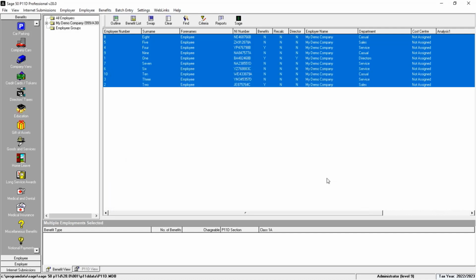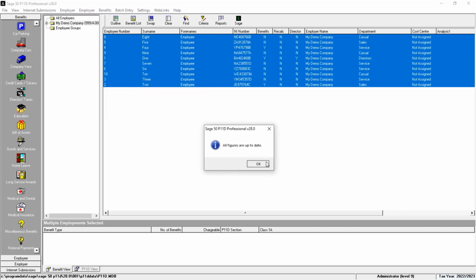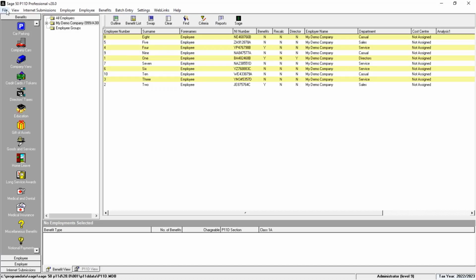The other thing that we recommend at this stage is recalculating the benefits. So if you go to the employer menu at the top here, you can update the employer calculations by recalculating the benefits. You can see there all of my figures are up to date. And if you're happy that everything for the tax year 2022 to 23 has been entered correctly, at this stage, we would recommend taking a backup.